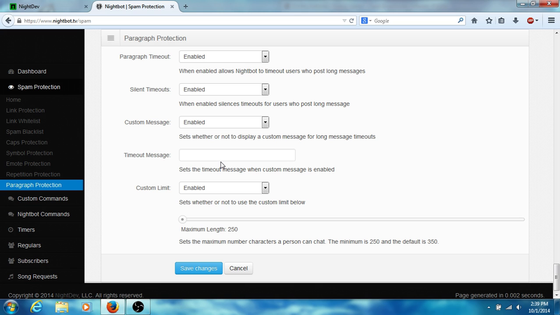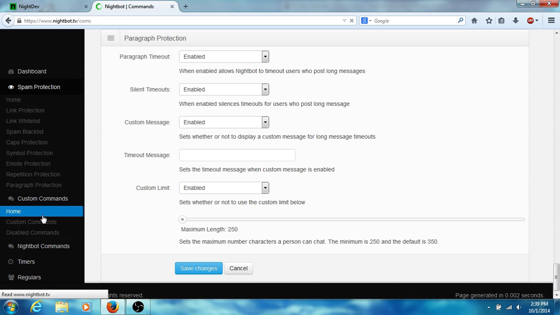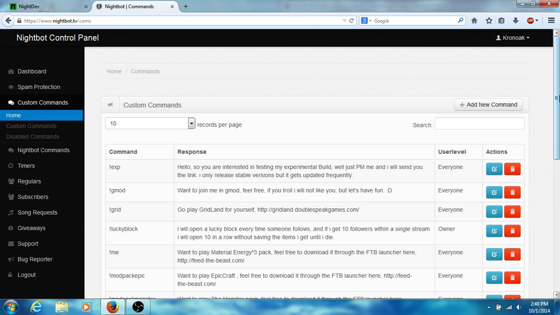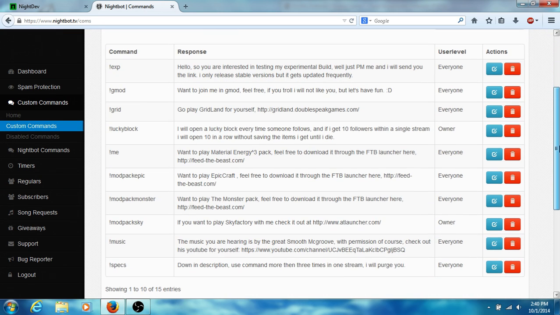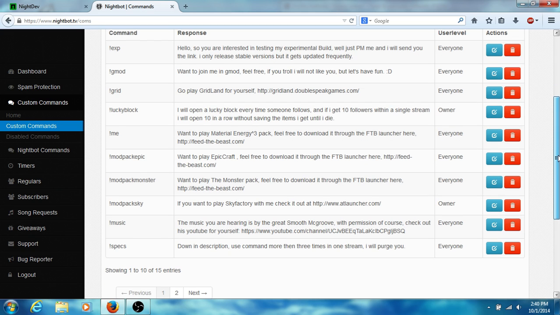You can have custom messages. You can have custom commands. Me, I actually need to go through and delete some of these because I'm running out of space for commands. I can say, hey, my experimental build is here, and you can say who can use these. Me, I disable everything by saying it's owner only.